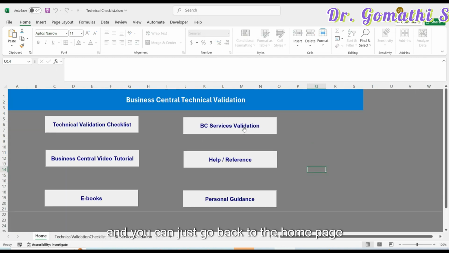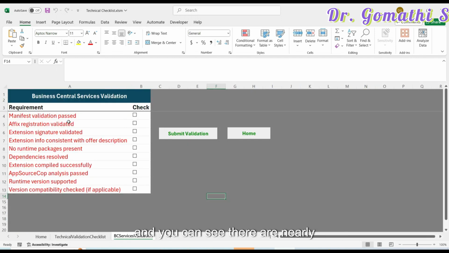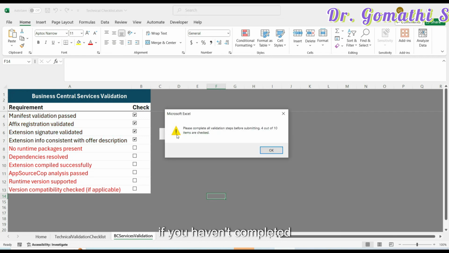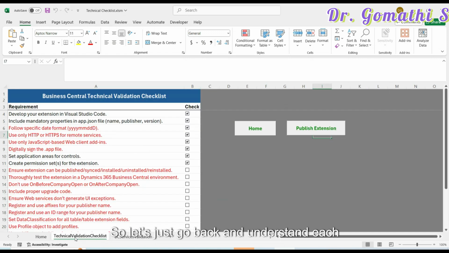You can go back to the home page, and you can see there are nearly 10 checklist items for the Business Central service validation. Even here you have to follow all these things. If you haven't completed all these 10 requirements, it will definitely tell you that you haven't completed all these things. Okay, so let's go back and understand each and every requirement step by step.